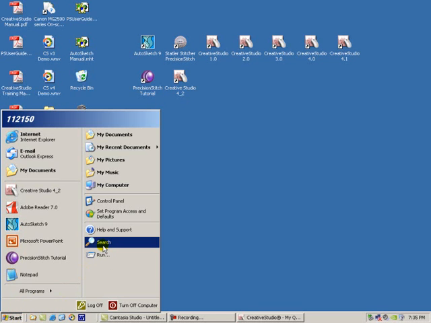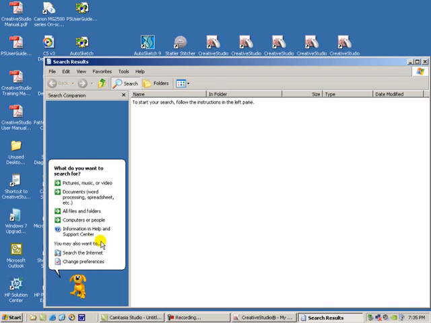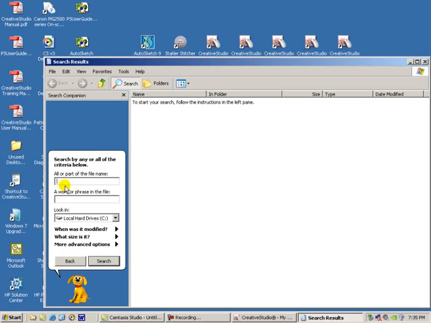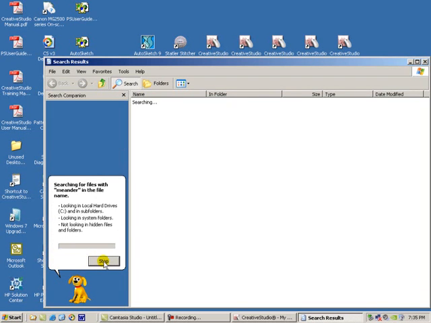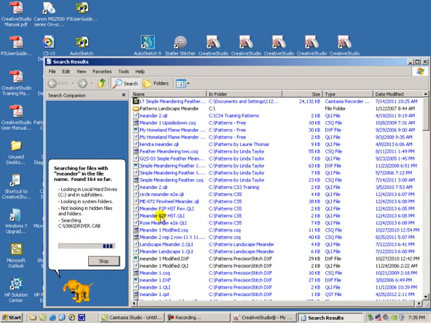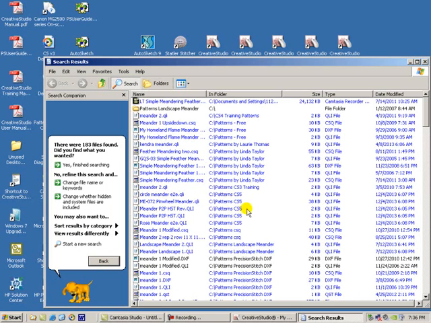In this right column, I left click on search. I select all files and folders, left click. In this box, I'll put in Meander. I'll click search, and it will start to look for that pattern or for that something by that name. It will find it every location on the C drive where that's located.